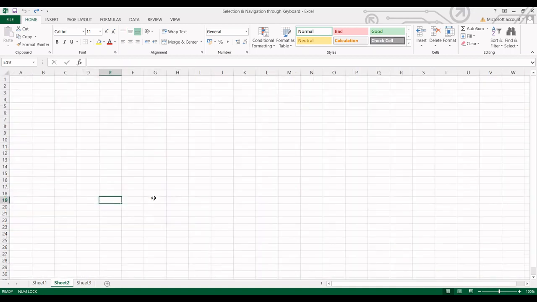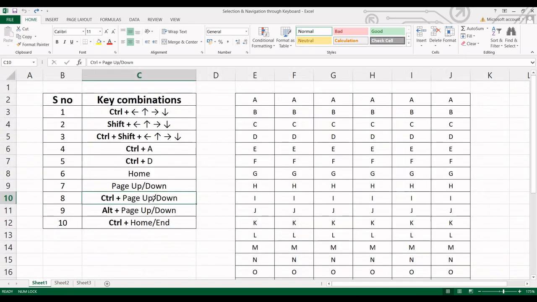Next, Control plus Page Up and Down. Control plus Page Down moves to the next sheet in the workbook and Control plus Page Up moves to the previous sheet in the workbook.